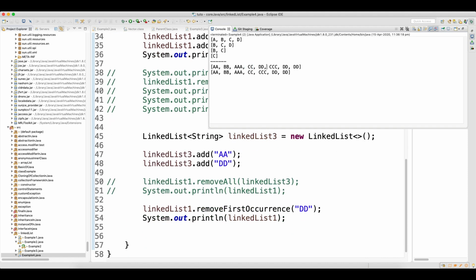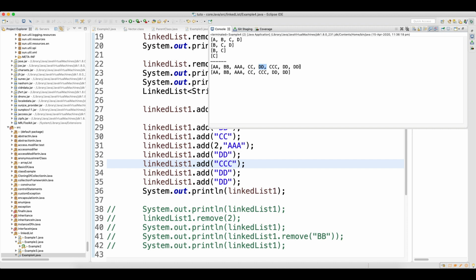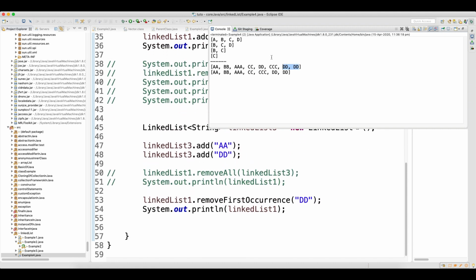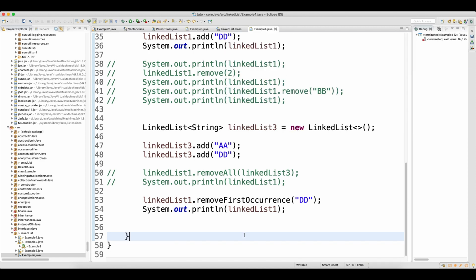So the first occurrence of dd was here, and then we had two more occurrences of dd here. So when I called remove first occurrence of dd, see this dd is gone from here, and after cc you have triple cc. So this is the removal of the first occurrence, when it matches the first time. Okay, so dd got removed.